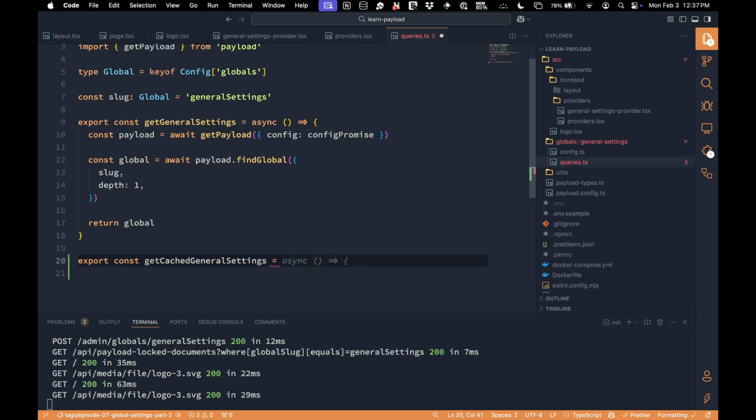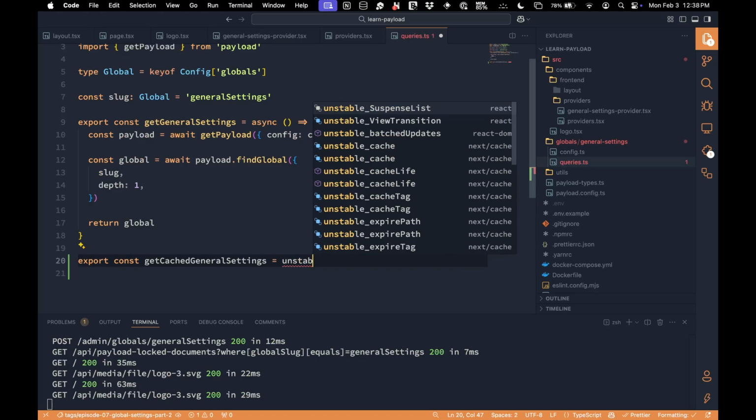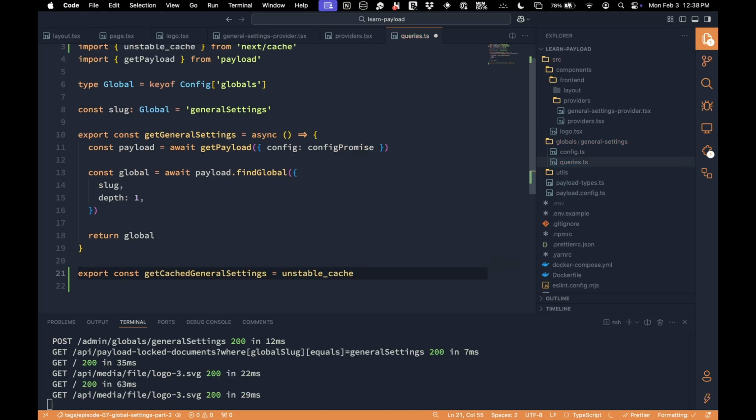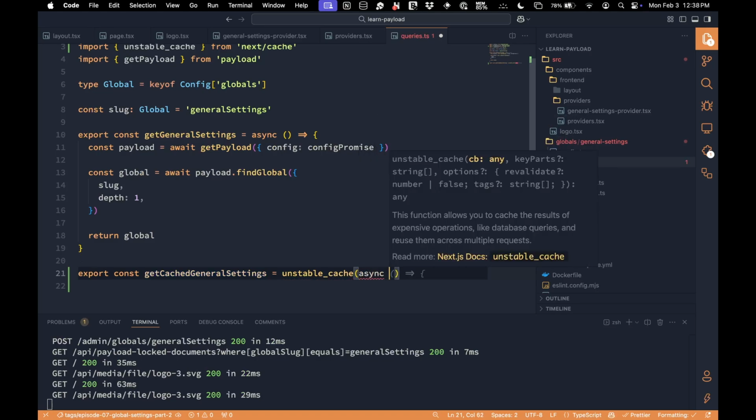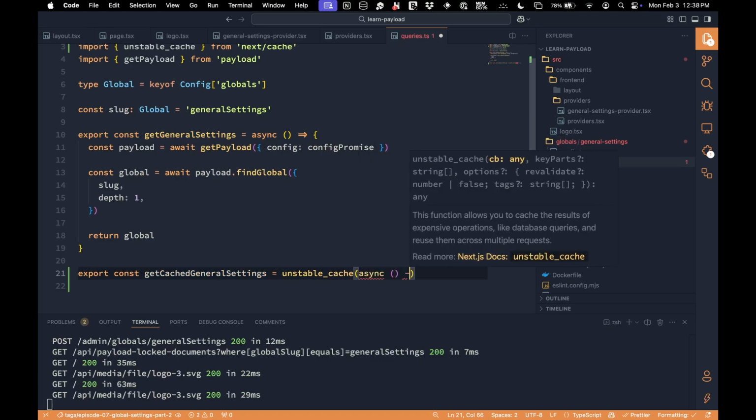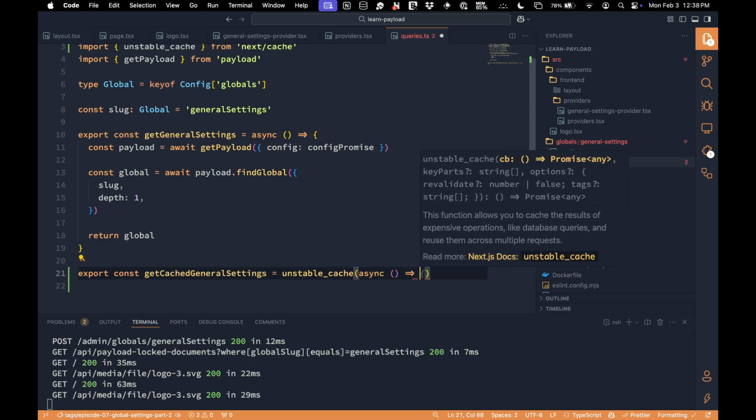What I'm going to do is return a function called unstable cache from next cache. This takes a callback, and this is what's going to be async. If you want more information on unstable cache, go ahead and check out the NextJS docs, which I'll have in the description.